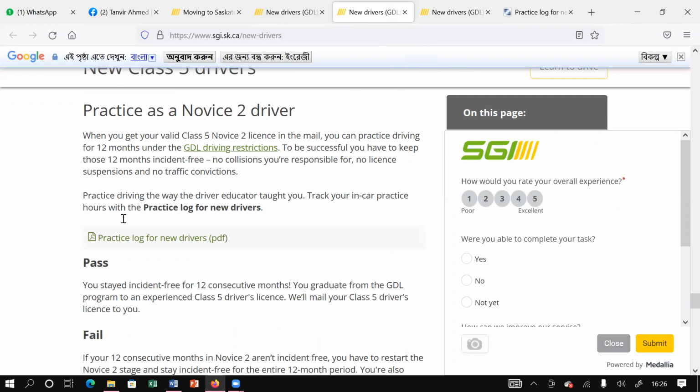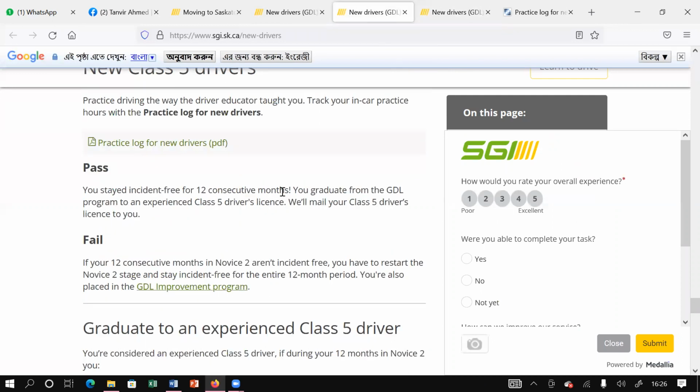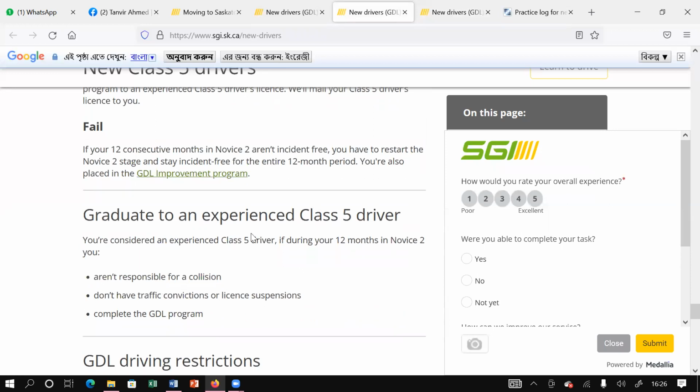So if you pass, then you stayed incident-free for 12 consecutive months. You graduated from the GDL program to an experienced class 5 driver's license. That is a congratulations, isn't it? You're considered an experienced class 5 driver if during 12 months in novice 2, you aren't responsible for a collision, don't have a traffic conviction or license suspension, and you have completed the GDL program. If you fail, and your 12 consecutive months in novice 2 aren't incident-free, you have to restart the novice 2 stage and stay incident-free for the entire 12-month period.